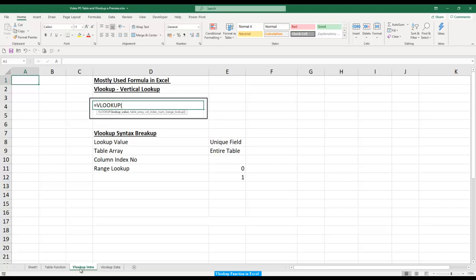For example, if I want to work with VLOOKUP, I should have one unique column, or I can simply say that particular data should not have any duplicate in it. Based on that particular column, I can pull out any parallel column which is available in our entire list. If I want to work with VLOOKUP, I need to have the following syntax breakup.